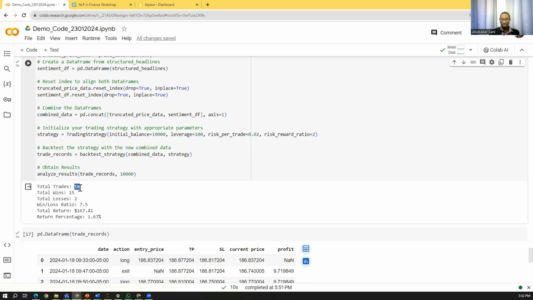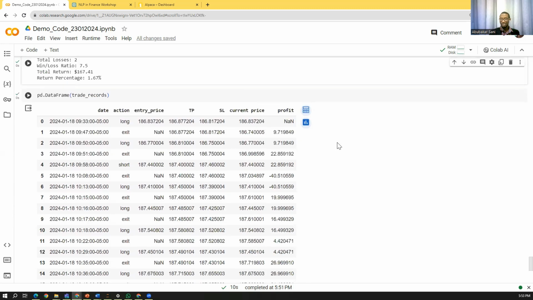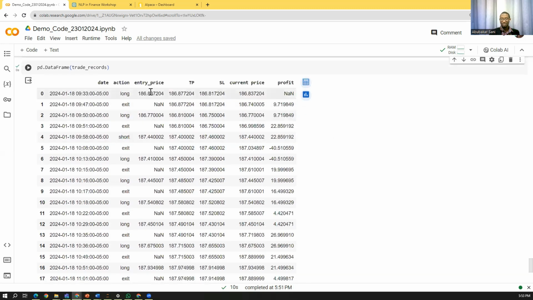But today, things have changed. Today, you can see we made 15 wins and we made 2 losses. But still we were able to win more. We won around $167. Our initial account was 10,000 and it made us 167. We made a return of 1.67% today. Not as much as yesterday, but not bad. Look at the money here. These are the prices which we entered, set up our stop loss and take profit, and this is the profit we made for each trade.